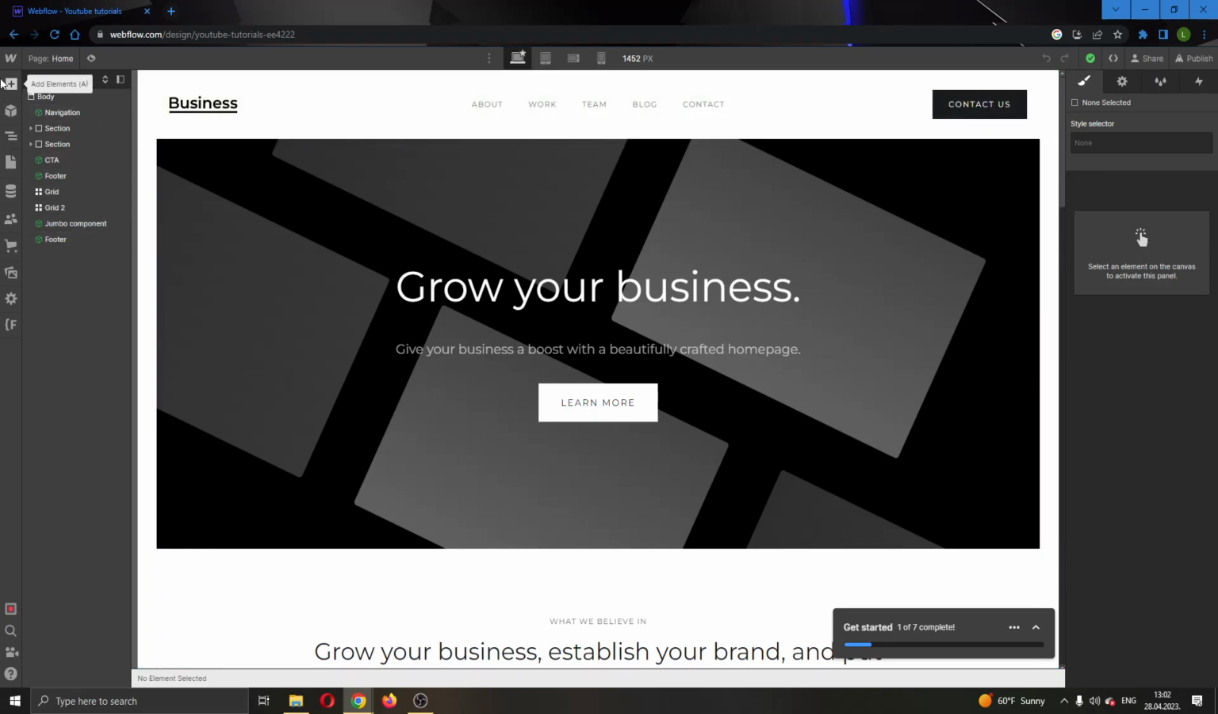As you can see, we have multiple options right here, such as add elements, we can manage our components, we have the settings option, and so on. To be able to add a library, we have to open up this plus button in the upper left corner and click on add elements.